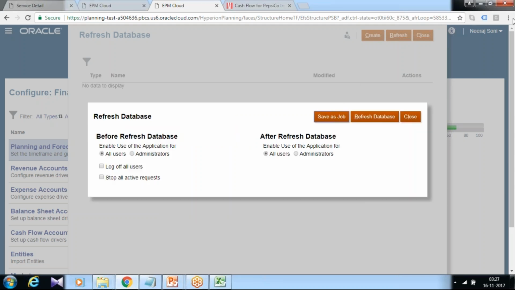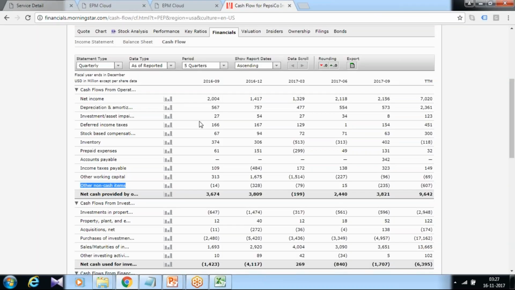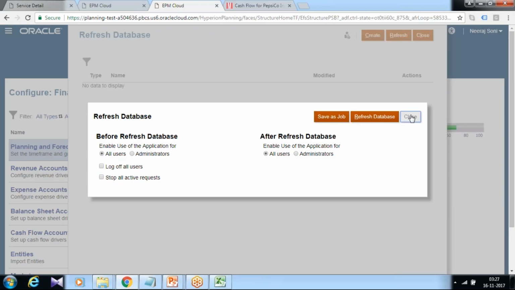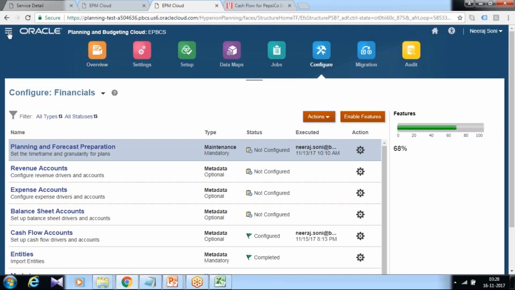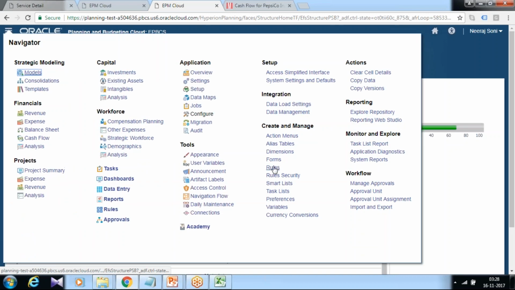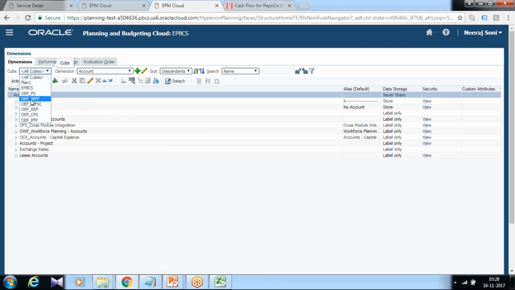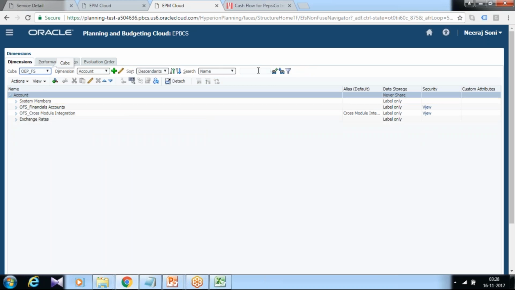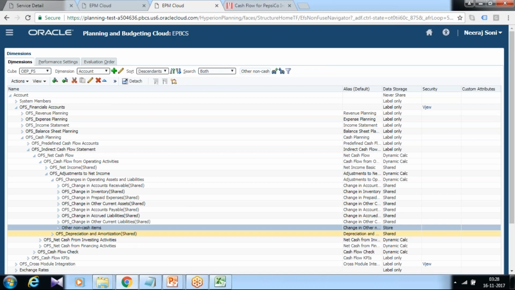So refresh is done. We can check the newly created member under our account hierarchy. So go to navigator, select dimension. You can limit this list to your cube OEPFS, and there either you can search for it or you can directly look under your cash flow, under operating activities. So this is the newly created member added under your cash flow operating activities. This is how you can add one or two members.